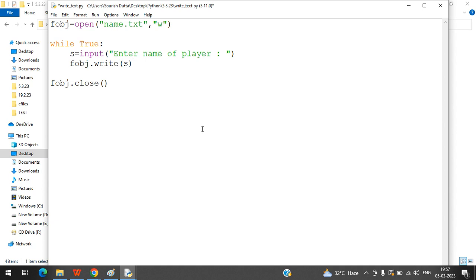Now see, this is an infinite loop. So we have to make an arrangement so that the loop can terminate when the user does not want to enter any more data, any more names. So we can check here if s is equal to, say, null, then we can break.